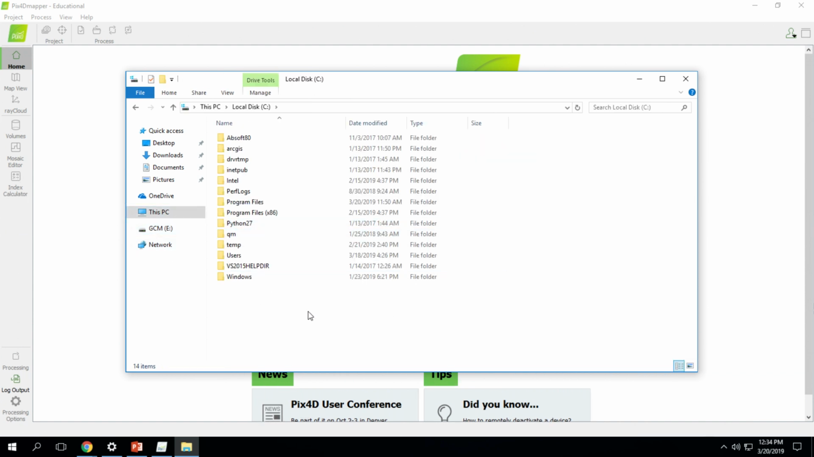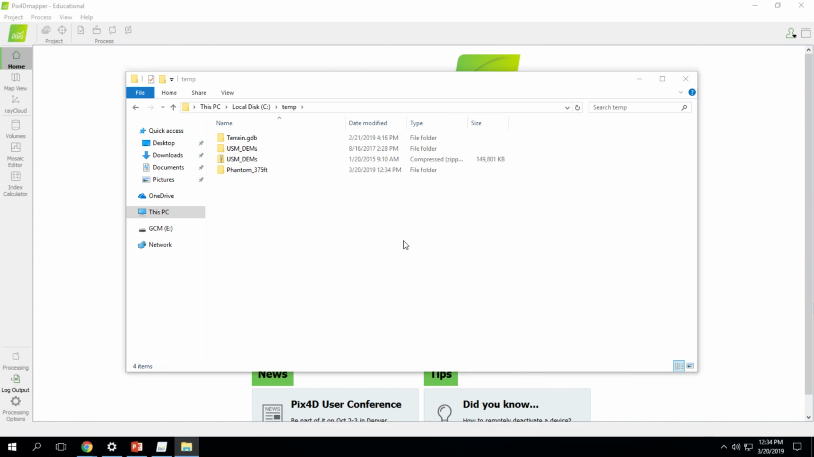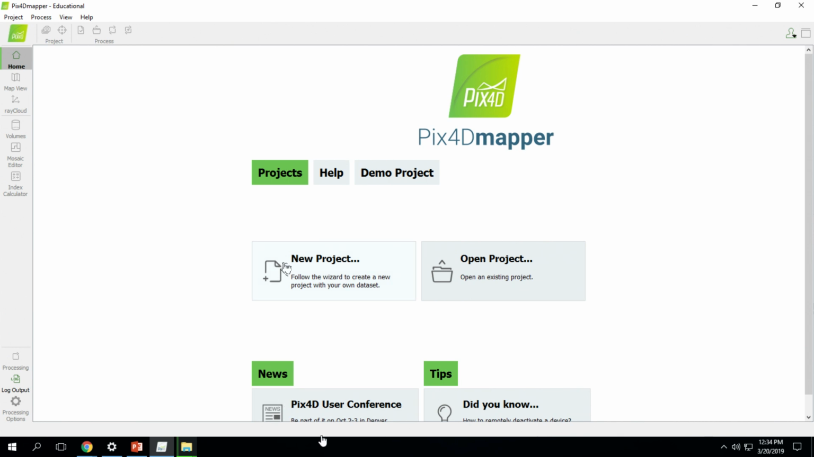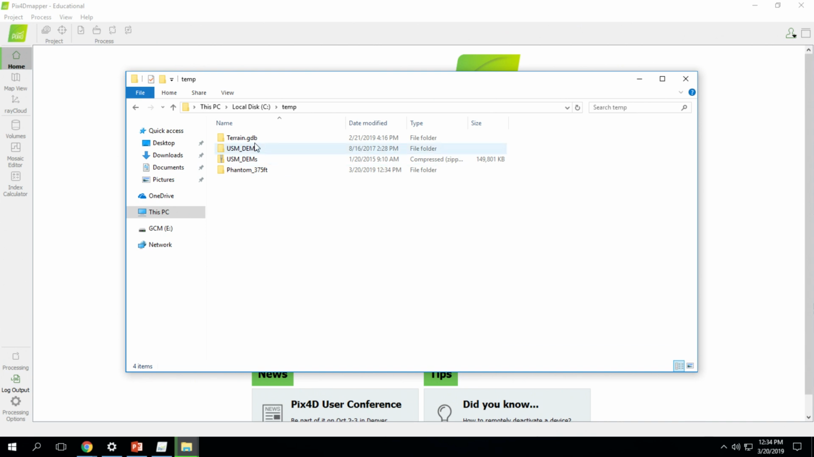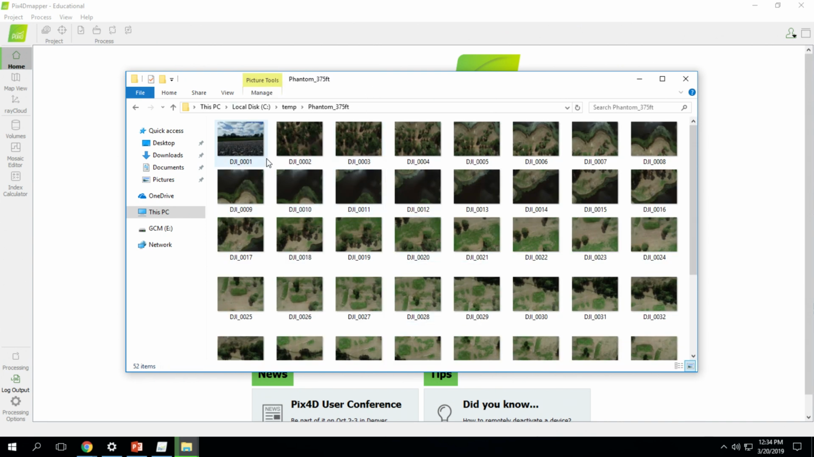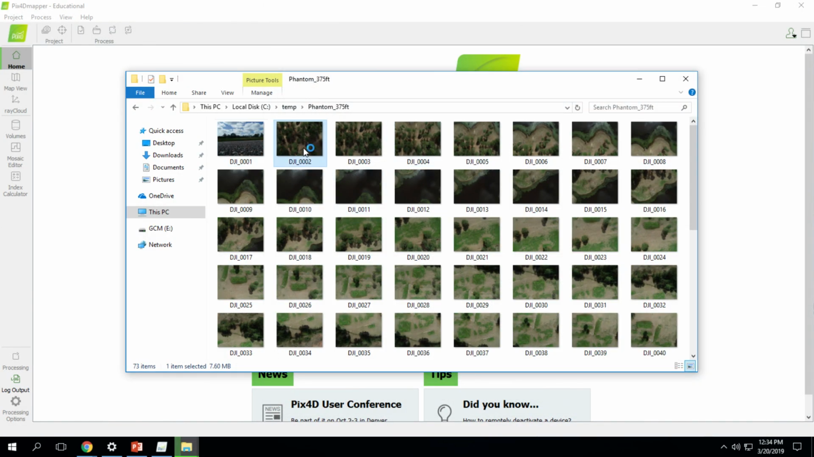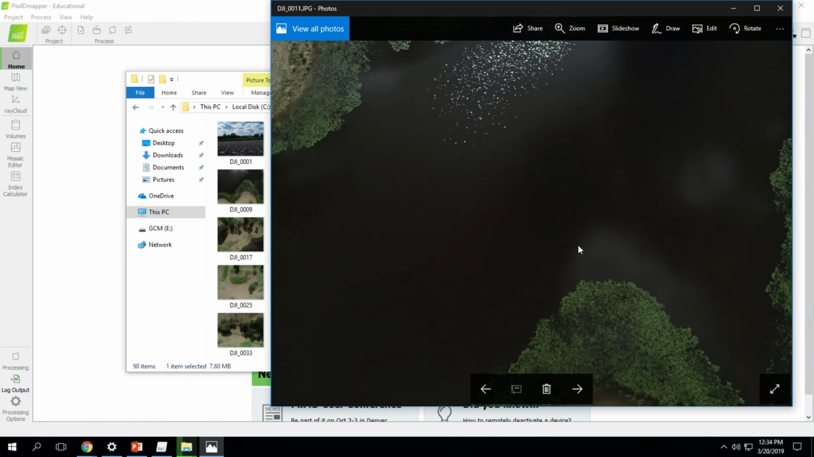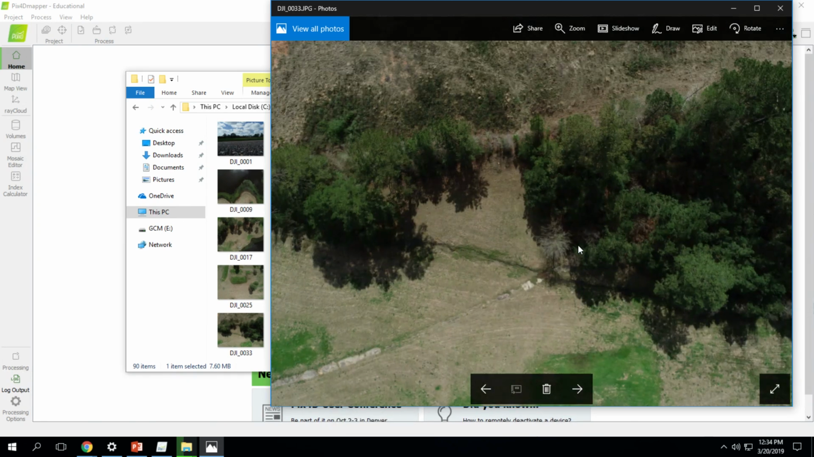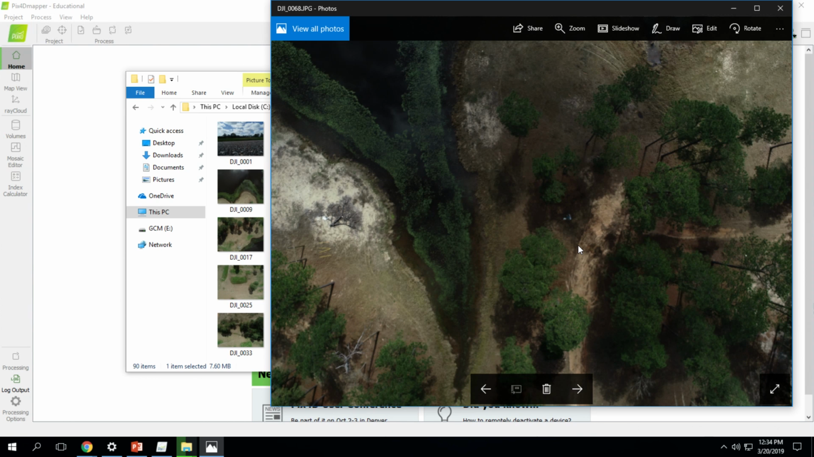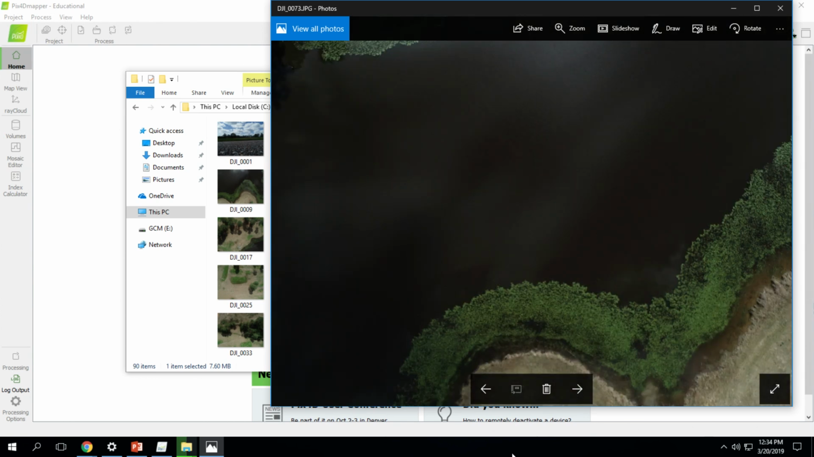Actually, while that's copying, I want to talk about the images. Here are the images that we collected from the mission. These images look a little darker than they should be. Yeah, they look pretty dark. But that actually looks pretty good, exposed pretty well. But anyway, these images are a little dark.